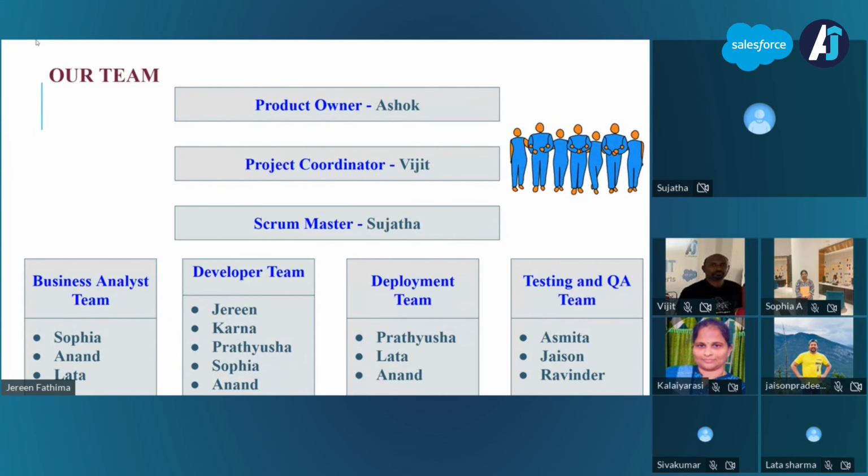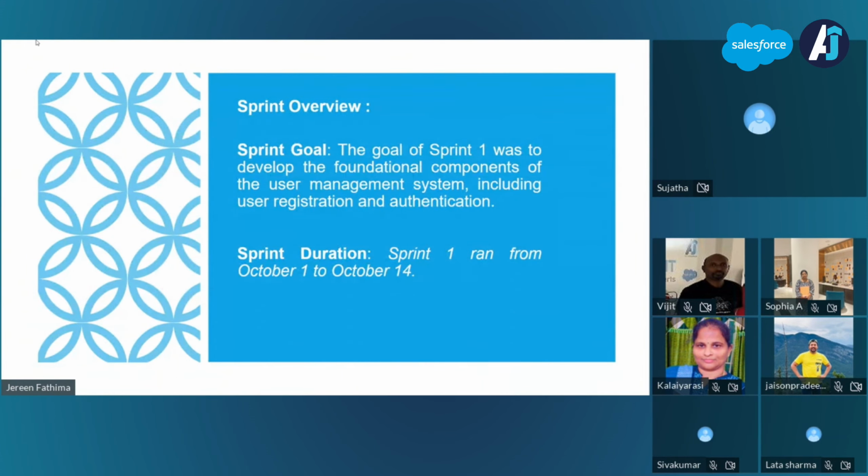Everything was experimental, so to make it most functional, we relied on the effort of the testing and QA team. Thank you, Ashmita, Jason, and Ravinder. Now I am going to explain how we did the agile method. Everybody knows the agile method. I'm just going to explain my role, and how agile was introduced to help this project.